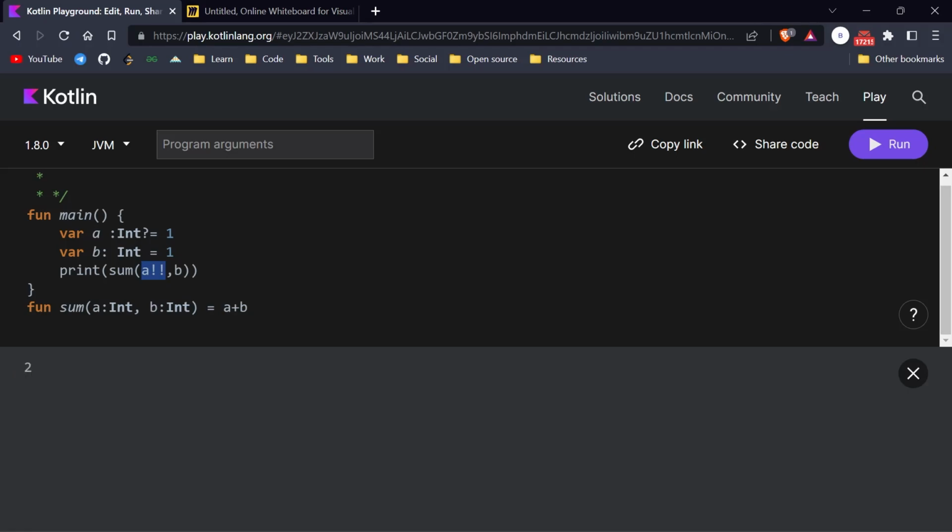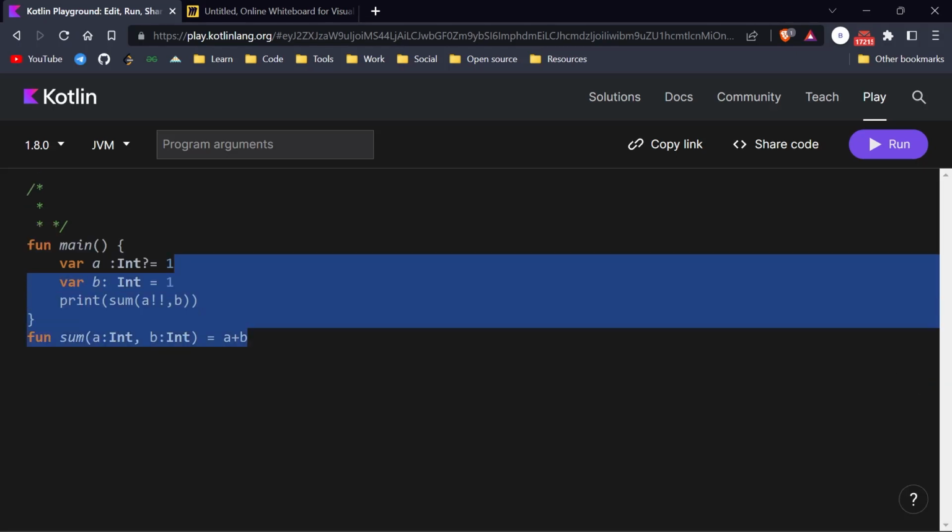So I hope now you understand the concept of nullability in Kotlin. After this, let us move to the next topic, which is typecasting in Kotlin.